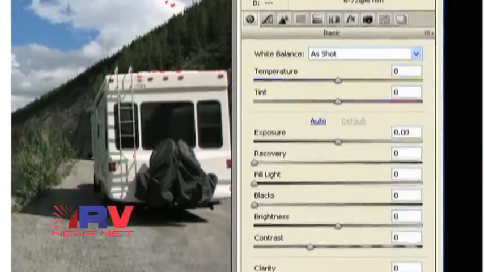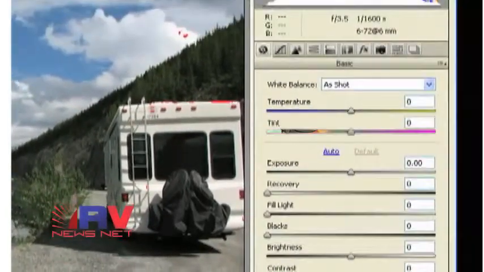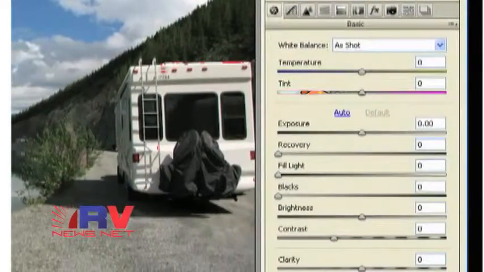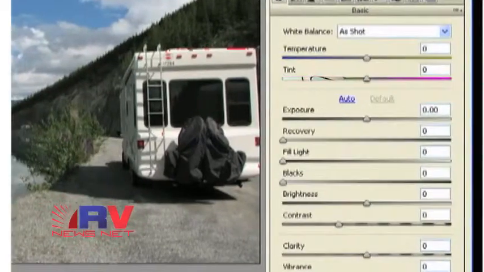Right below that is recovery, and recovery is one of those neat little sliders you can use in a situation like this if you want to. This isn't bad at all. This is not something you probably would even chase. But in a case where we've got a bit more stuff that's a little bit overexposed, we can use the recovery slider to bring some of that back and recover it.